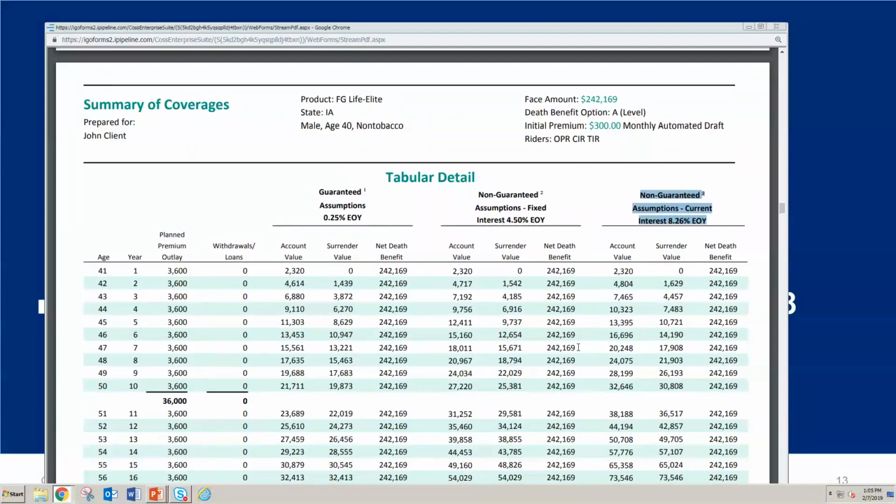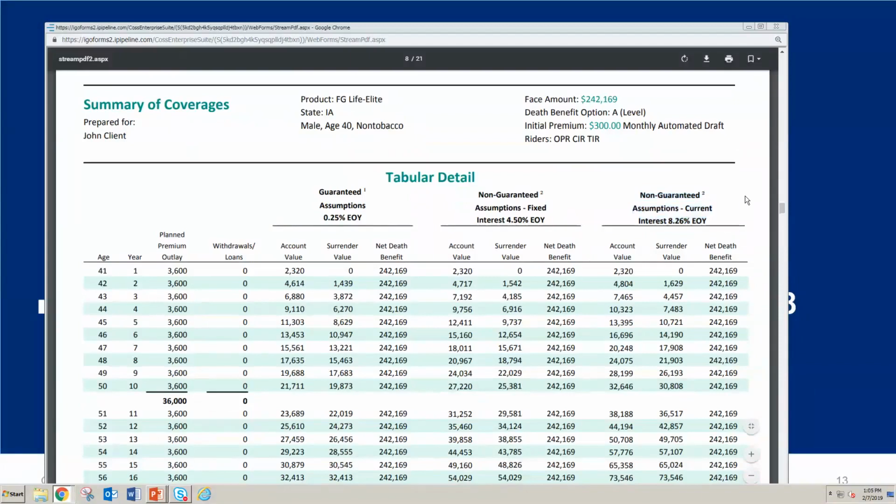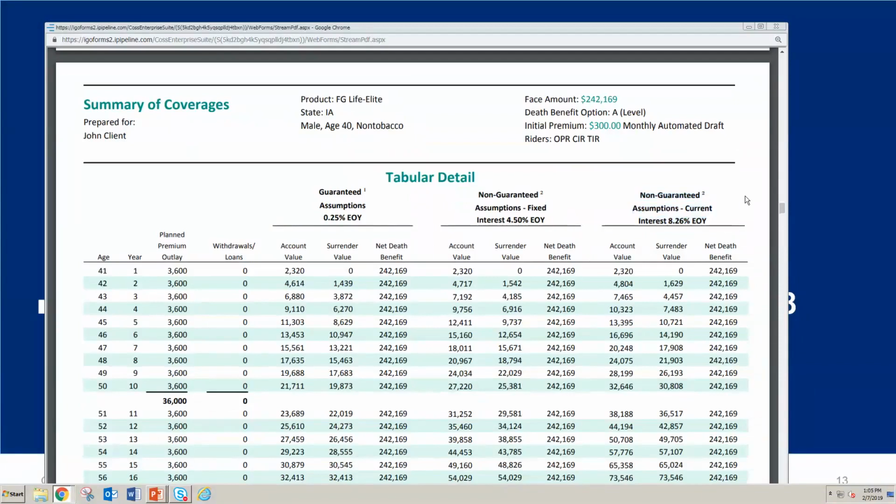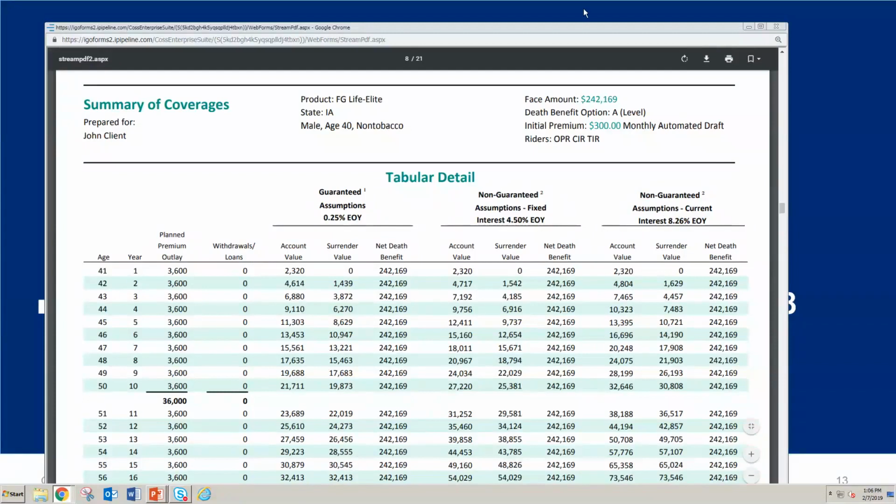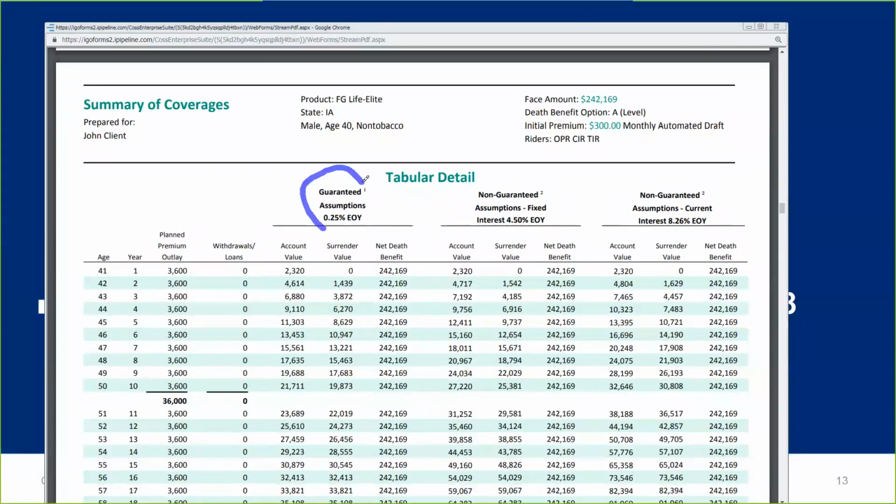So that 8.26 or 7.77, whatever that illustrated rate is when you run the illustration, is not selected because a company throws a dart at a dartboard. It is truly based on historical returns, long-term returns of the S&P 500, as well as current cap rates. Now, what you'll see on an illustration is 3 different columns: guaranteed assumptions, non-guaranteed assumptions, fixed, and non-guaranteed assumptions, current.